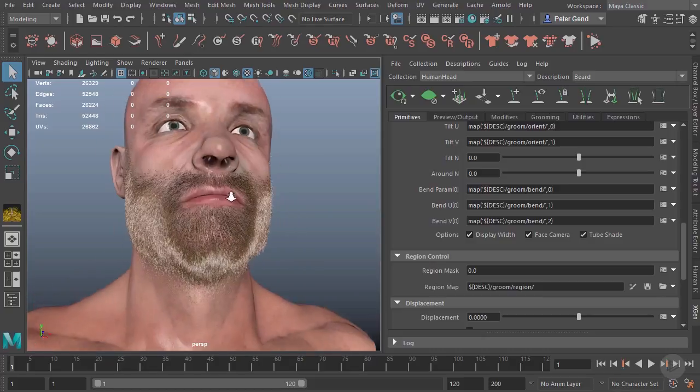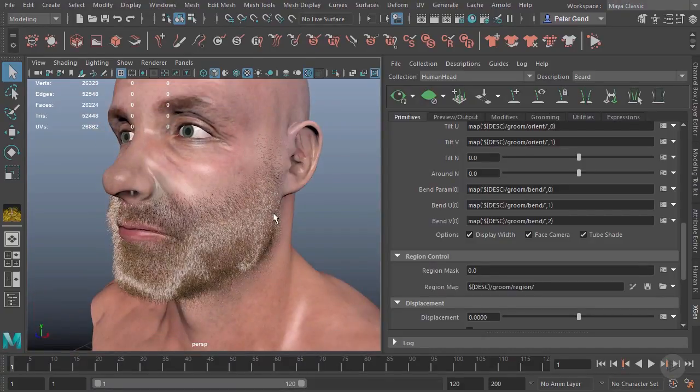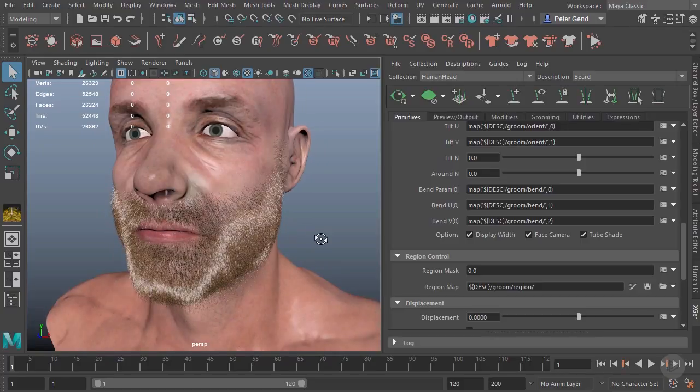So in the next clip, let's take a look at how we can further enhance this by taking a look at our shader as well as a few other options.